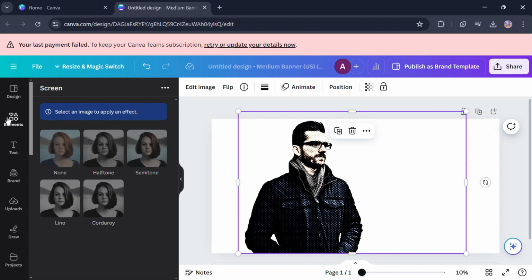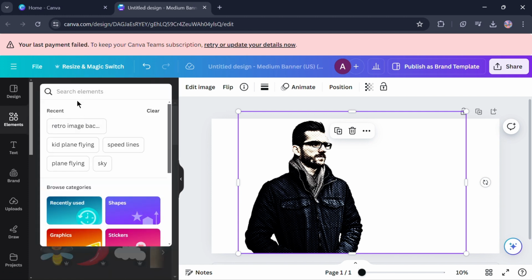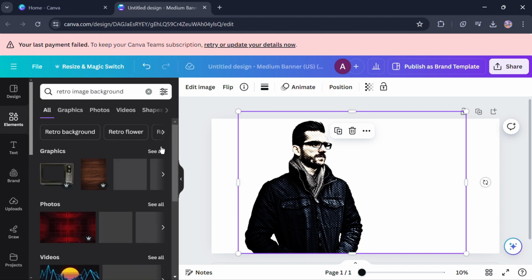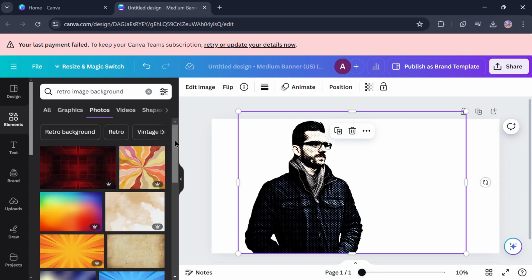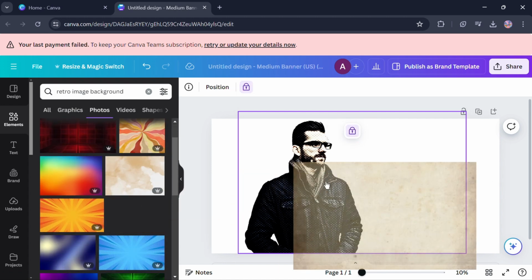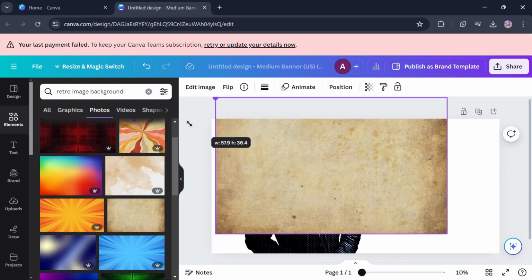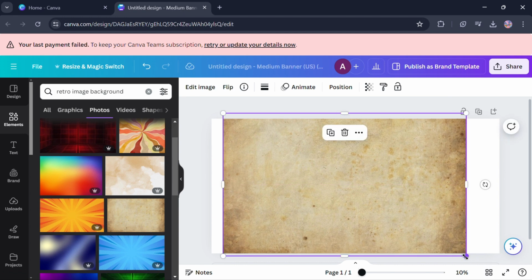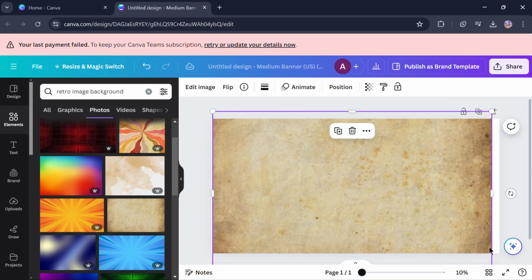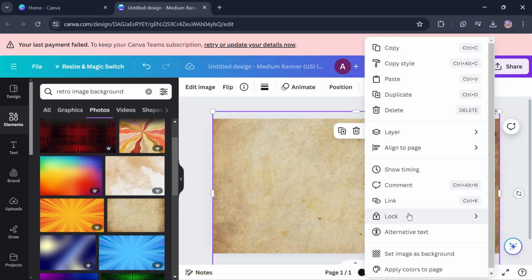Next, to add a retro background, go to Elements and type Retro Background Photos. Choose a style you like and add it to your design. Resize the background to fit your design. Layer the background by sending it backward behind your main image.